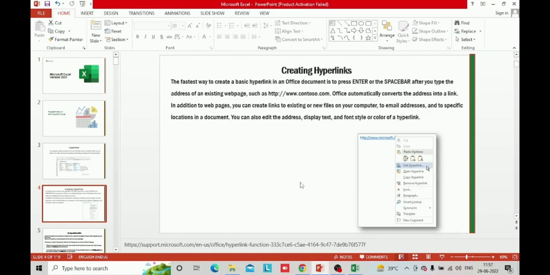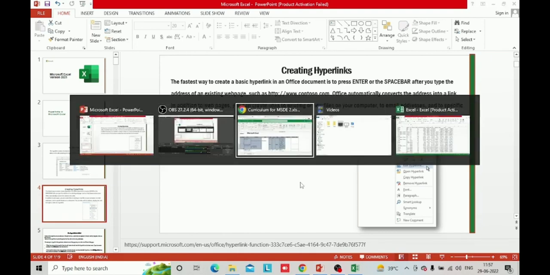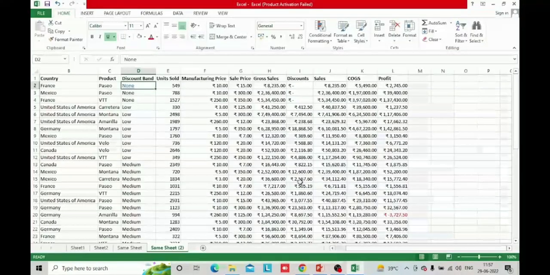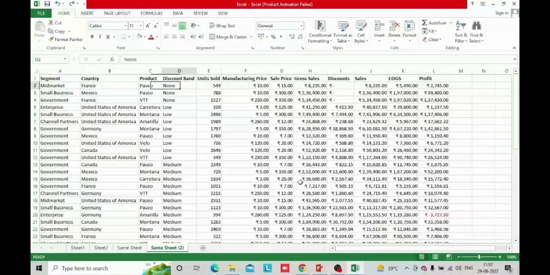So let's learn this in Excel first and we'll come back to the definition again. So this is our data set. We are working on only this data set and not changing it, so that you can also work on it. It becomes easier for you. There are three methods, or three ways, you can create a hyperlink. Suppose you want to create a hyperlink in product VTT.